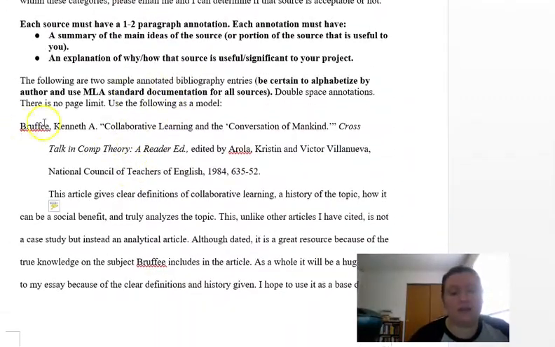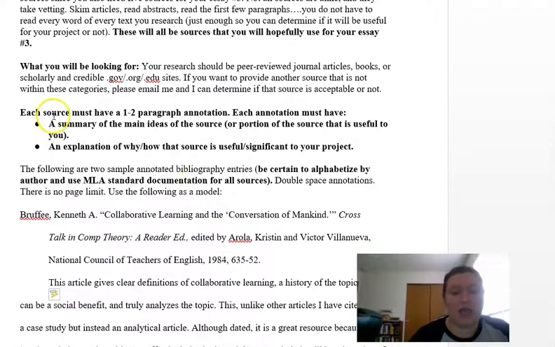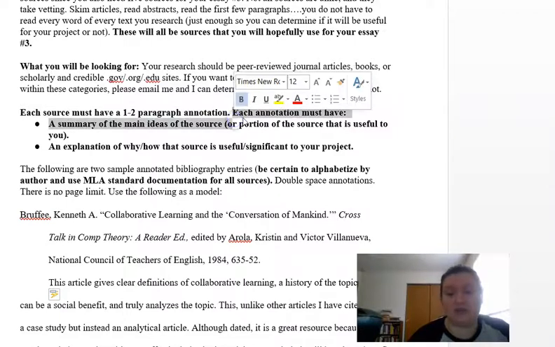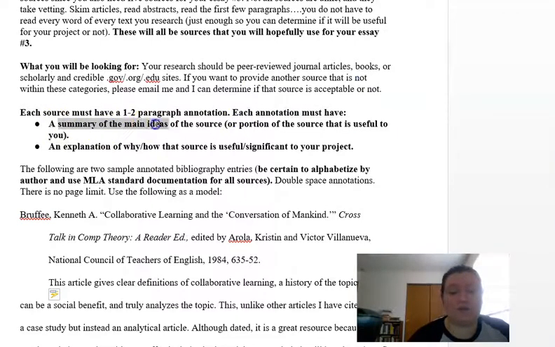But this time you're going to cite the citation as in a works cited page. And then each source must have a 1 to 2 paragraph annotation. And each annotation must have a summary of the main ideas of the source. So briefly summarizing what the source is. If it's a book or an article, what is the source saying? And then more importantly, an explanation of why and how that source is useful or significant to your project.